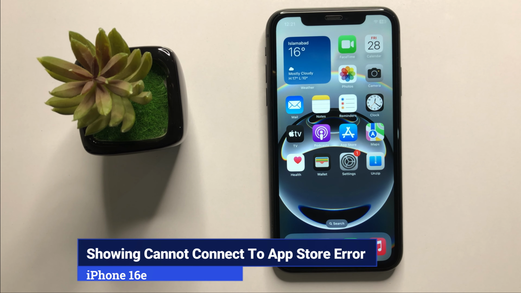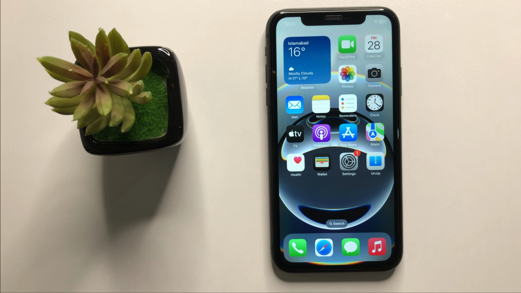How to fix iPhone 16e showing cannot connect to App Store error. So let's start the video.